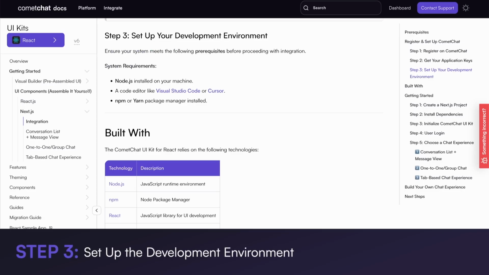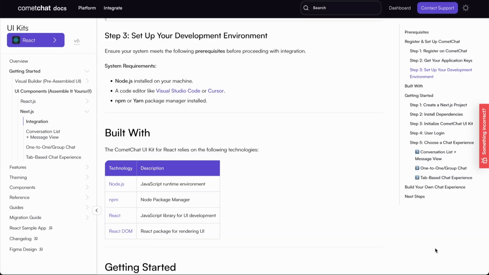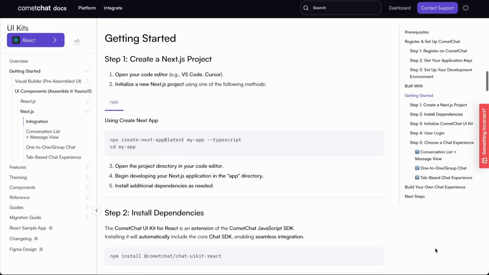Step 3. Set up the development environment. Make sure you have the following installed: Node.js, a code editor such as Visual Studio Code or Cursor, NPM or Yarn as a package manager.